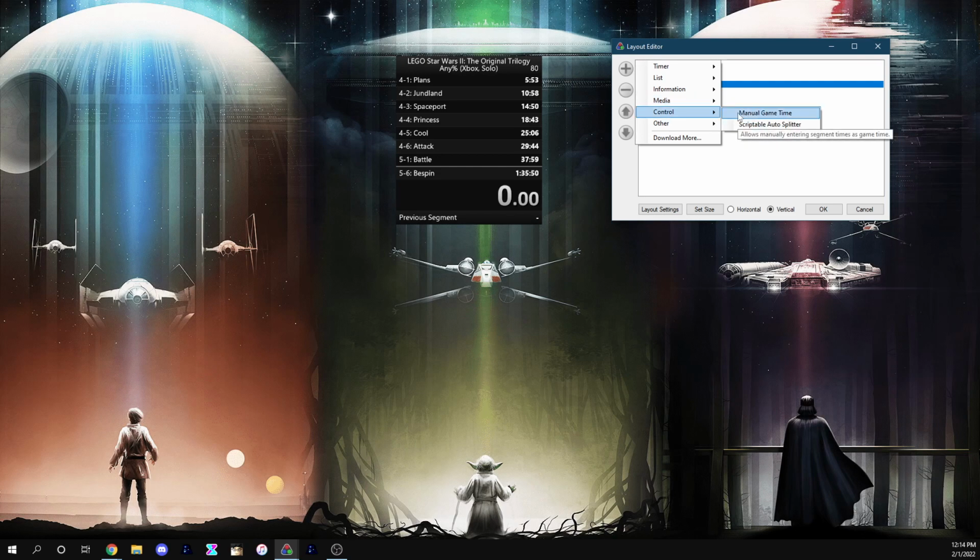I've never used this, and it's not really used very much in manual game time, but the scriptable auto splitter is used a lot. So this is how you would add an auto splitter or load remover if it wasn't in the edit splits section, if it wasn't attached to the game, you'd have to do it yourself. I'll show you guys how to set it up after.